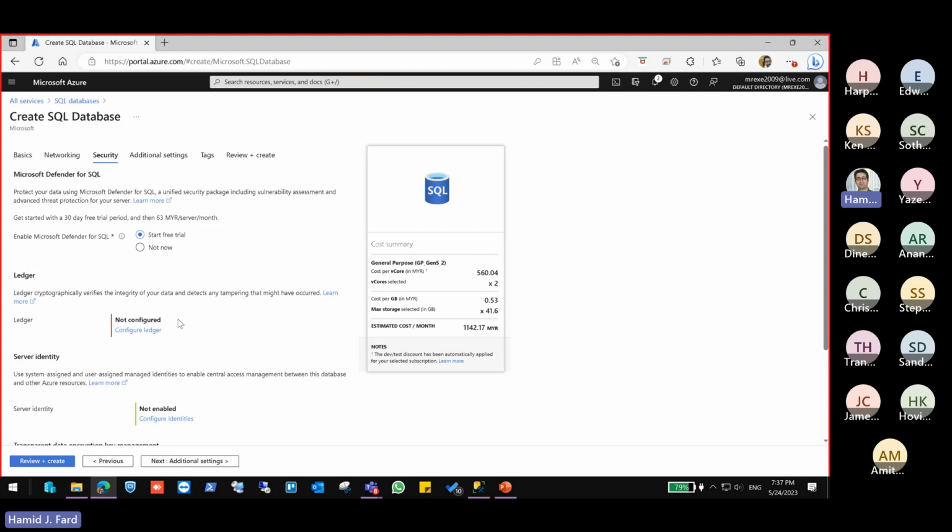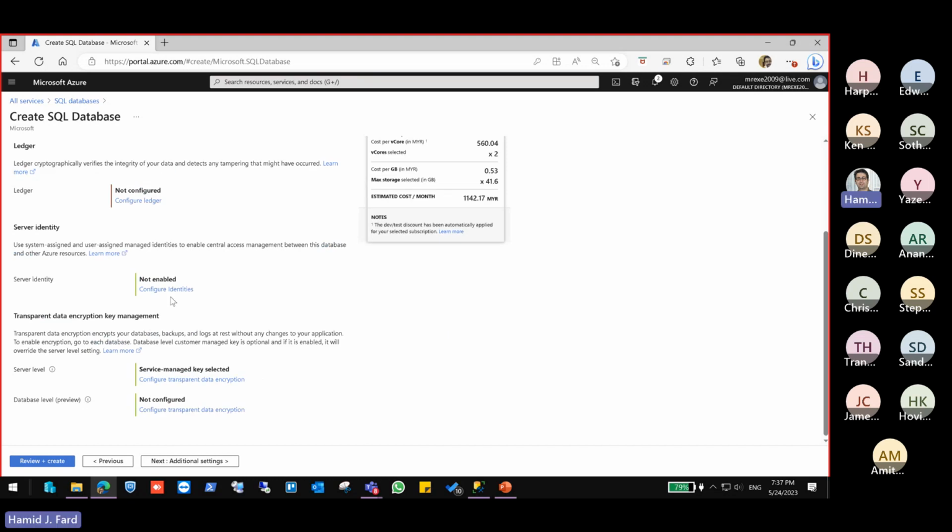Another one is the ledger. Ledger is to detect any tampering or data changes within your database. It uses cryptography technology to make sure that your data is not suddenly tampered or changed by someone, and it tries to validate whether the data is valid or not. Another is the server identity, which is the user system assigned managed identities. We are able to configure the access management between the database server and the users and the Azure AD.